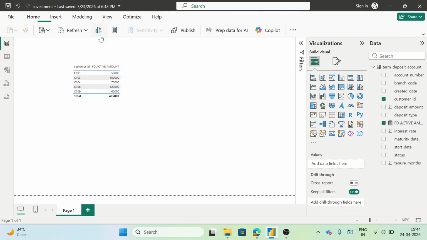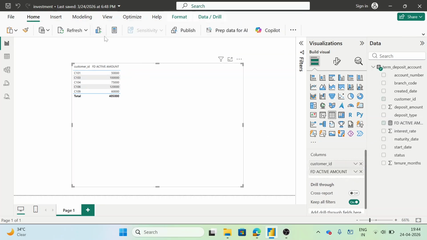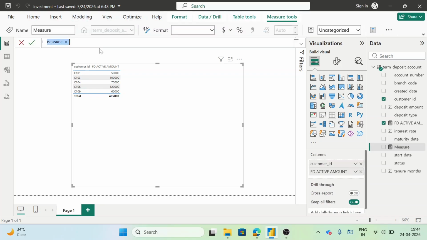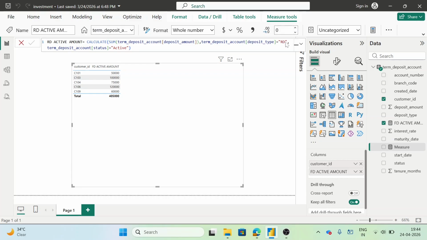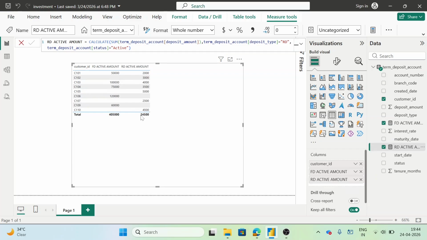Now similarly we need RD active amount. So I'll again click on the modeling. I need the exact same measure. The only difference would be this will be RD, and here type should be RD. Rest all things remain same. I will hit enter, and let us copy this to the visual, and we have got RD amount as well. Now we have got FD active amount, RD active amount.